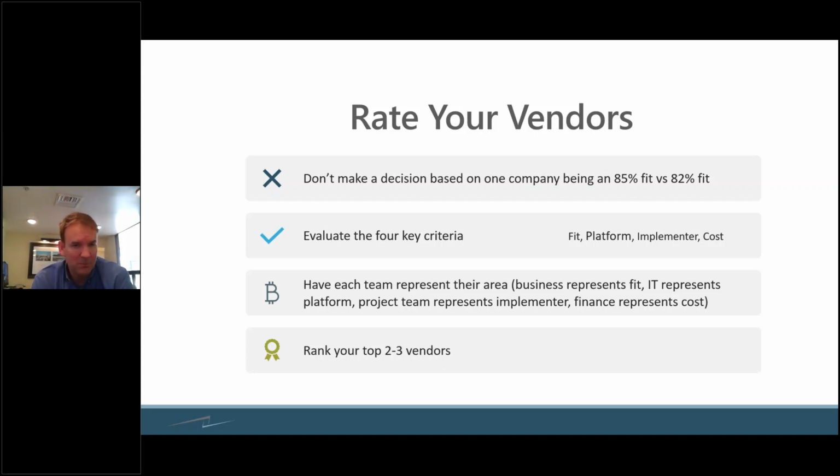And then it should be your project team that looks at the implementer and looks at their background, understands what their plan is. And then the finance team can represent the cost side and see if there are options on that side. So put a different team in charge of each of those key areas and then have them all bring their voices to the table. And then rank your top couple vendors in order. It is always possible that you might have to choose your second option depending on the capacity of your first option. It's always possible that they could say, we just can't take your project right now.